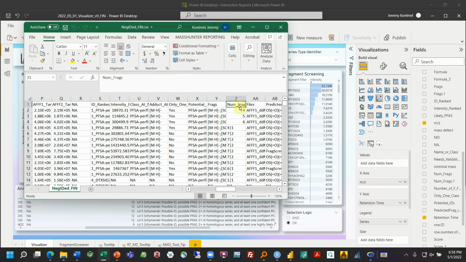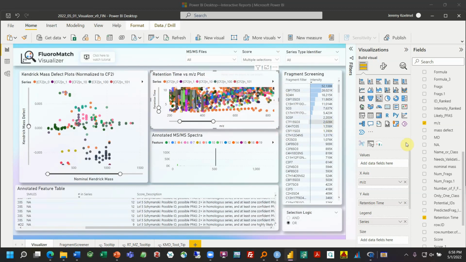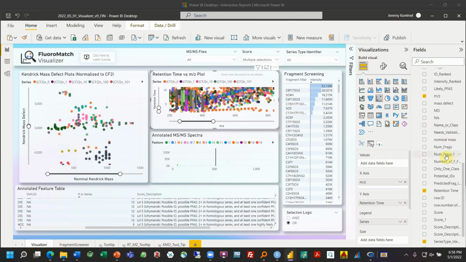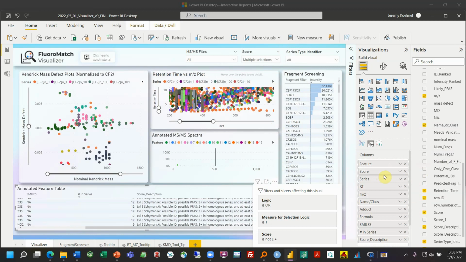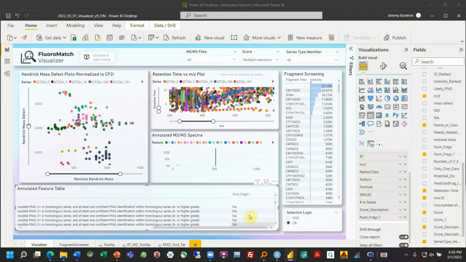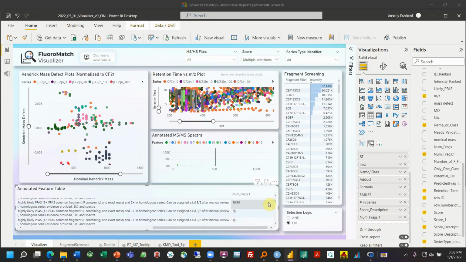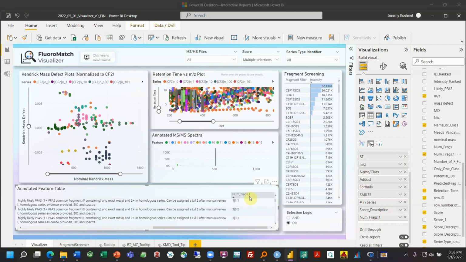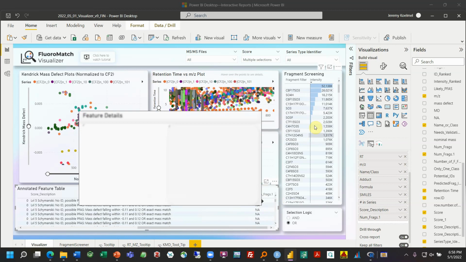You could also see the number of frags right away. So let's say we want to add the number of frags, would be interesting. Here's number of frags.1 is going to be using fragment screening as well. So again, you have to click your table. Then you can add number of frags. Interesting. Now we can kind of sort them by the number of frags, which could be a pretty powerful tool as well.